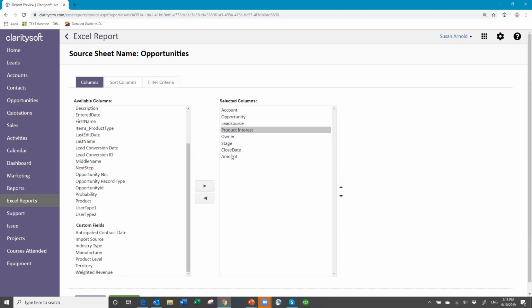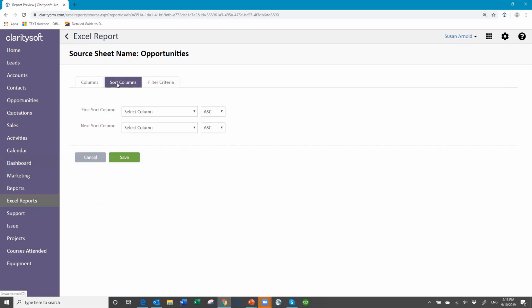All right. Then you choose how to sort your columns. So I'm going to say sort by the account first, and then secondly by the close date, or you could do the owner. It doesn't really matter. Close date will be fine. And then you go to your filter criteria.